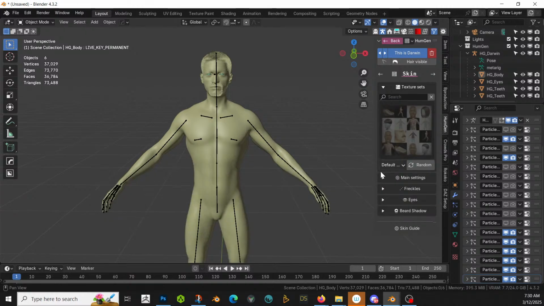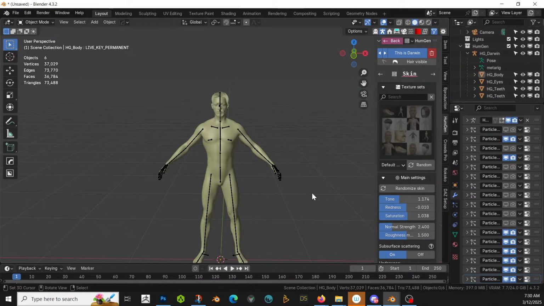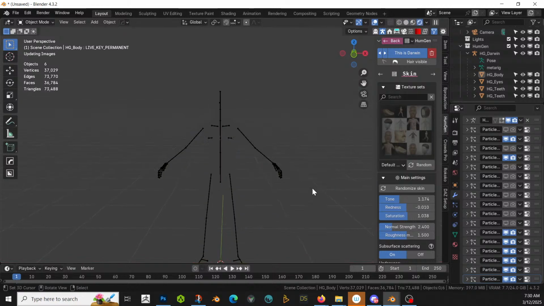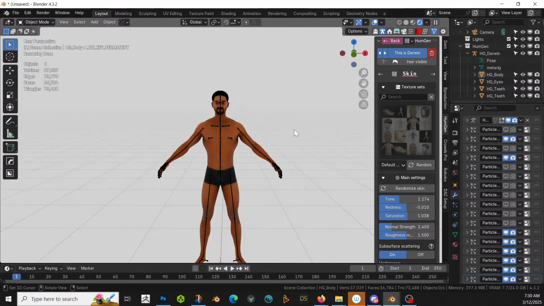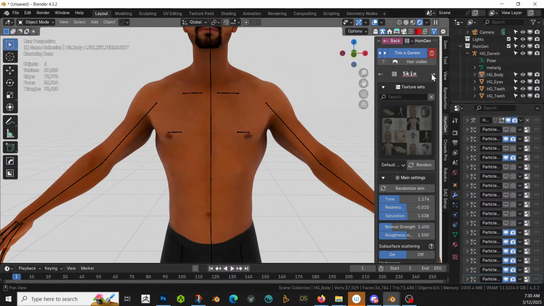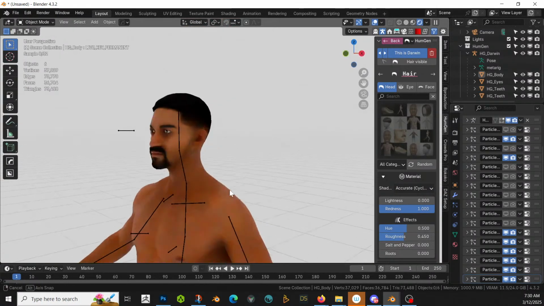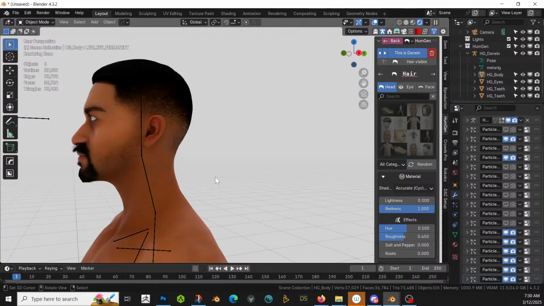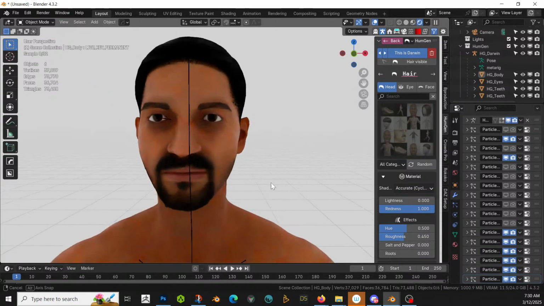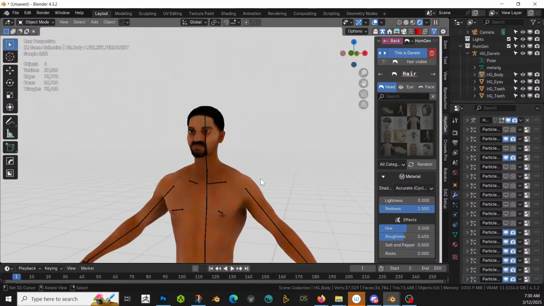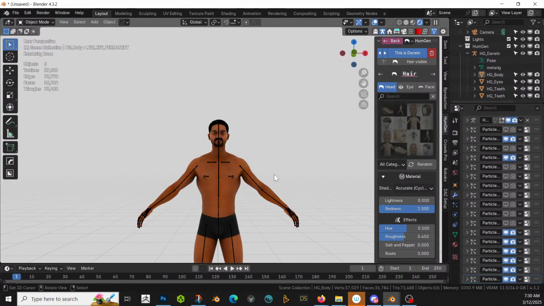And texture set's fine. Main settings, randomize, turn on subsurface. Let's take a look at him, see what it looks like. Yeah, it looks good. We want to mix his hair, not fast, but accurate. I think I may need to go back and do that for those ladies I made. All right. He looks good. So we're going to make him a chosen.